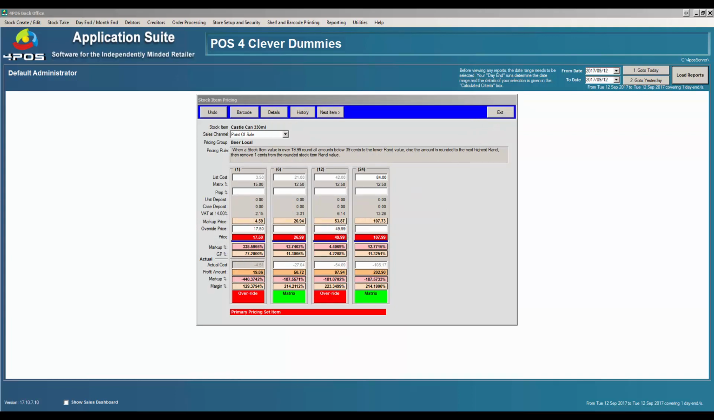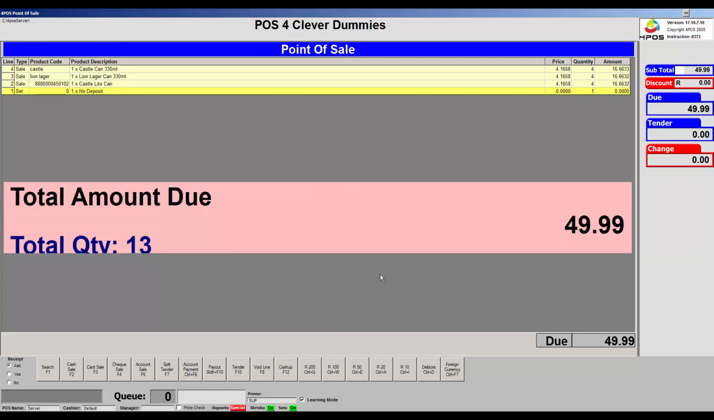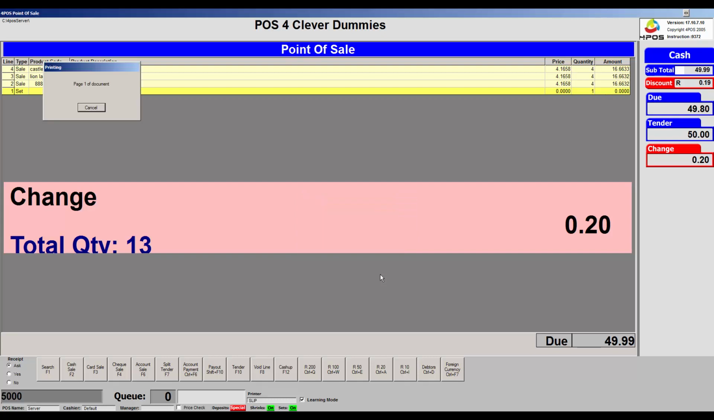So instead of ringing it up as four individual products, it's actually rang it up now as part of the stock set, and that's where the total comes from. And again, you can simply type it in as 50 Rand and press your cash card or check button, and the stock set is sold properly. I'm going to say no, don't print.